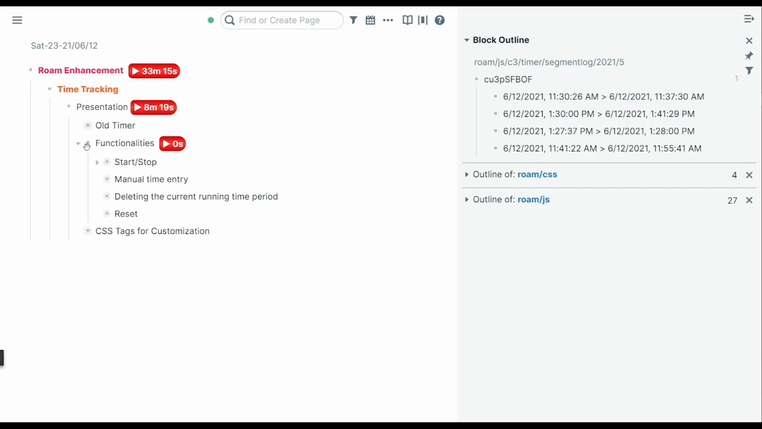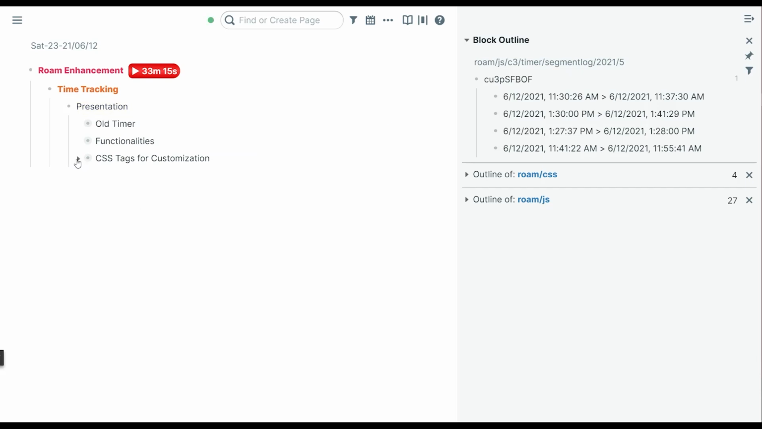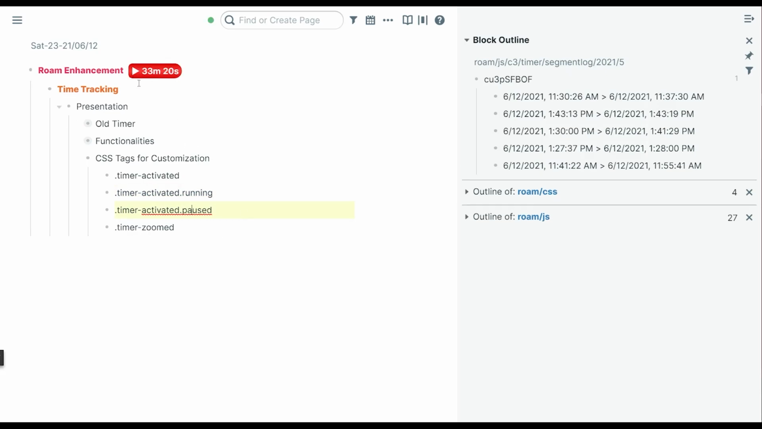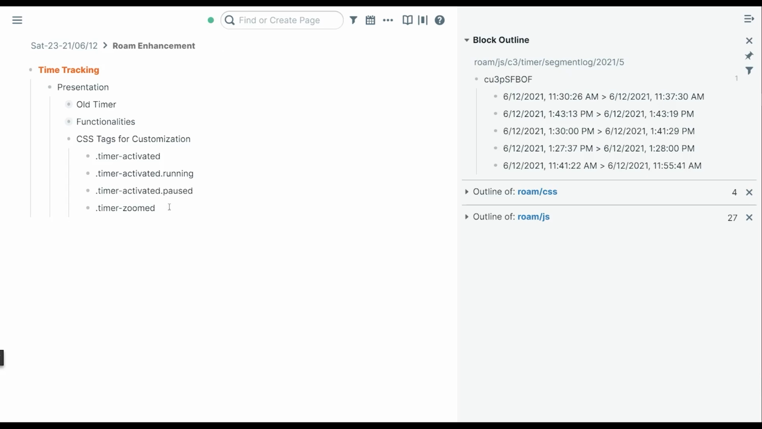Next, I'm done with functionalities and I don't want this timer. I don't want this one too. And CSS tags. So I have four CSS tags. Timer activated is for both running timer and paused timer. And these are specific for each timer type. So for running timer, for example, we have this green color. For paused timer, we can see that the color is red. And then timer zoom. So whenever I zoom on a block, I'm just hiding this. So if you want to show it and change it, you can, but I'm not updating the timer here. So it's just the C3 timer button. So it's better to hide it.